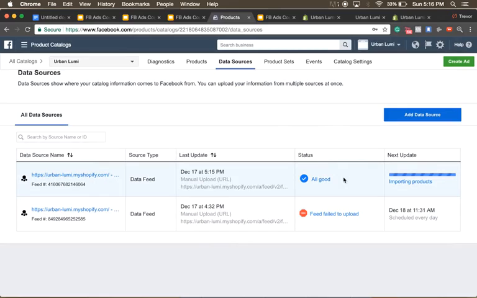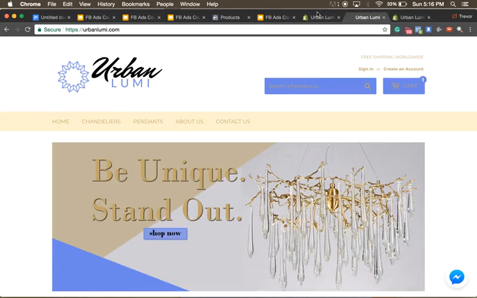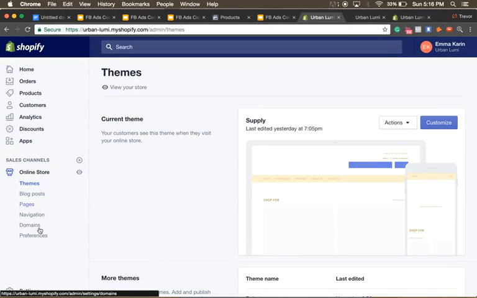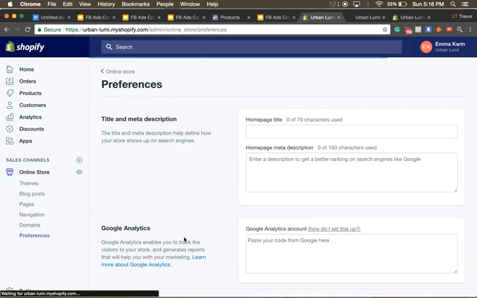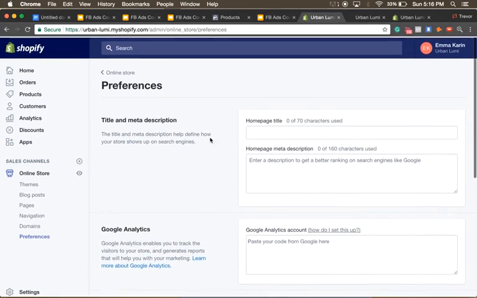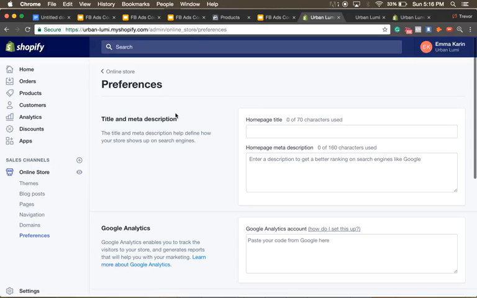Nice, there it is. As you can see, I tried to do it earlier, and I realized that it won't let you do this unless you've disabled the password on your products page. So I'm going to show you all really quick how to remove that if you have it on. You go to preferences under online store, and if you do have the password page enabled, it is right here. You're going to have to disable that before you go in and set up your product feed with Flexify.